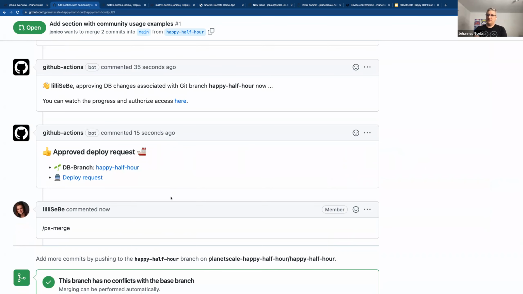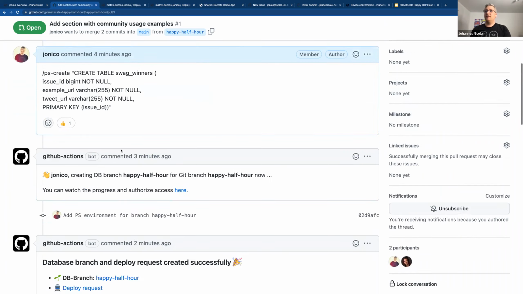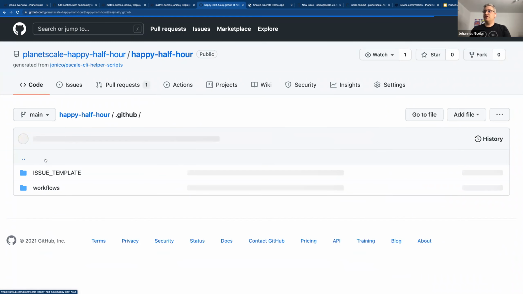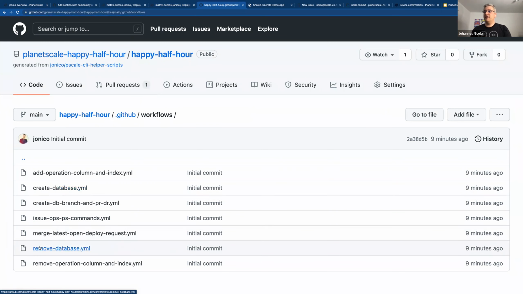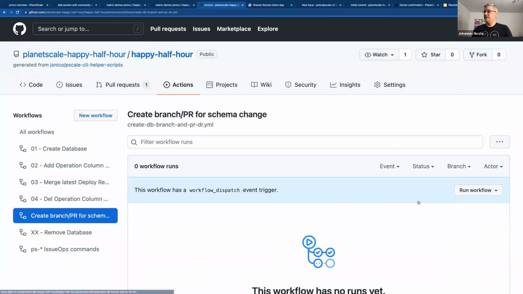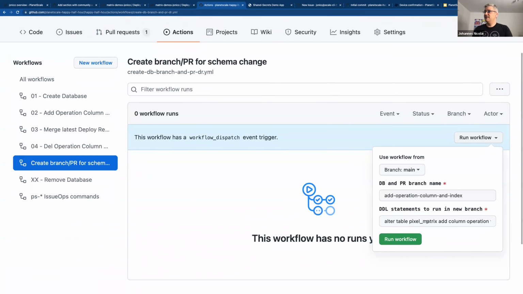Trying out ps merge now. While this is running, I'm just showing you that all of those things are scripts in the workflows directory. There are issue ops ps commands, which control those issue ops parts, and the other scripts are for the manual actions you could run. There's also one where you can create a branch, including some starting DDL if you wanted to, and a pull request that goes with it.